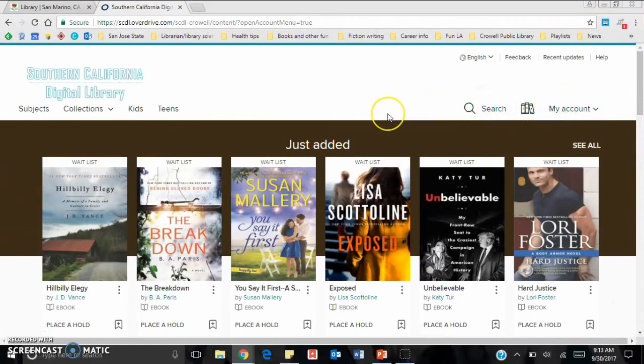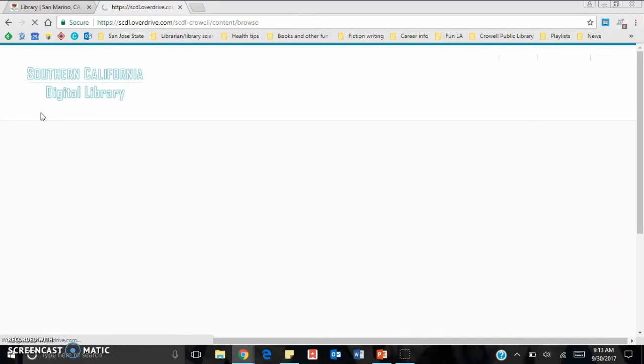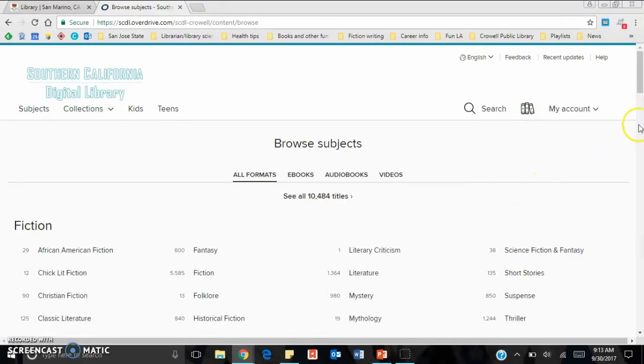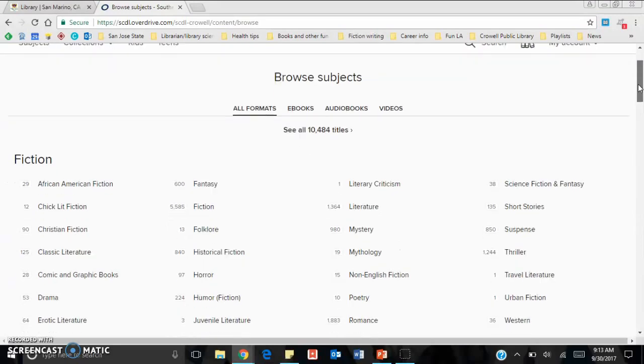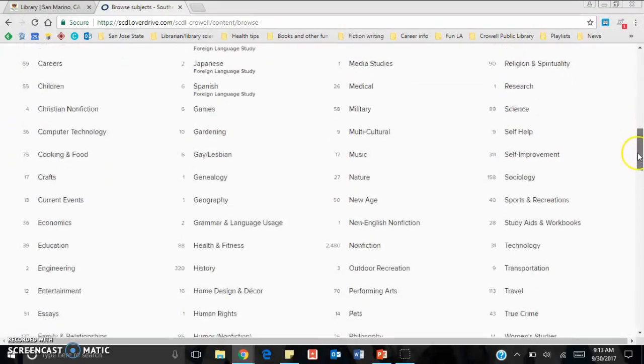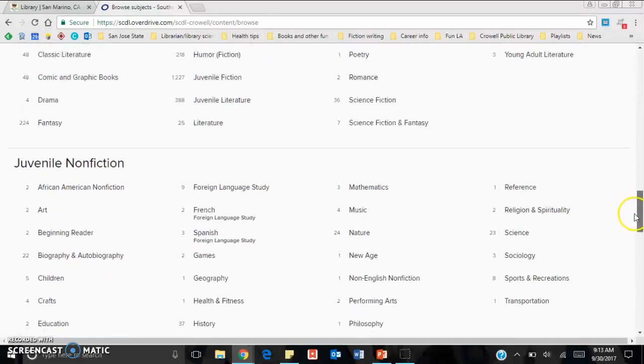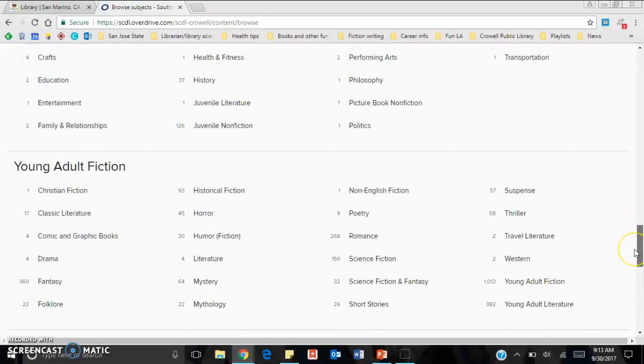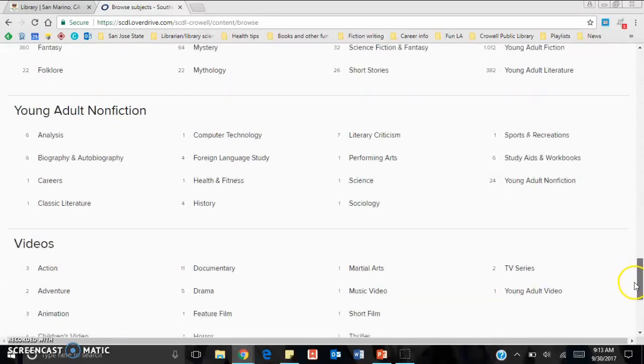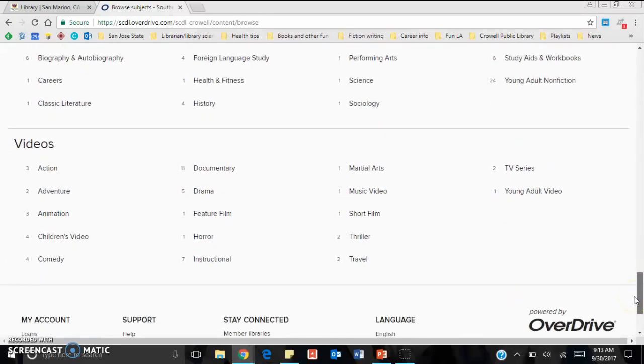Now, I am going to show you 3 ways that you can search and browse for titles in Overdrive. The first way is via the Subjects tab, found in the left-hand side of the screen underneath the Southern California Digital Library icon. Clicking on it will lead you to a page where you can browse the subjects of all of our titles in our collection. They are categorized by fiction, nonfiction, juvenile fiction, juvenile nonfiction, young adult fiction, young adult nonfiction, and videos.